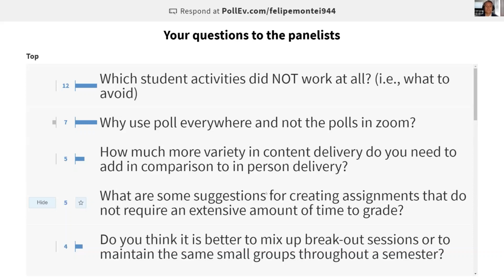And Greg, maybe to follow up on that, because I saw a related question coming in around the efficiency of grading. So let's think about our time-constrained academic, perhaps who doesn't have TA assistance. Do you have any tips around creating efficiencies there?